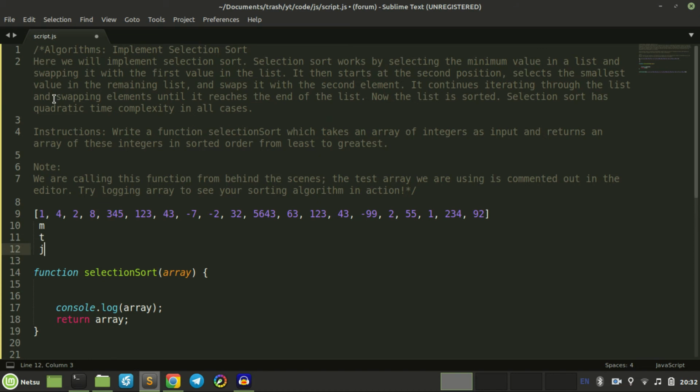So what we're going to do in the selection sort is basically take the smallest number. We're going to find the very smallest number in here, in this case -99, and we're going to swap it with the current index number. So in this case, let's put it like this.